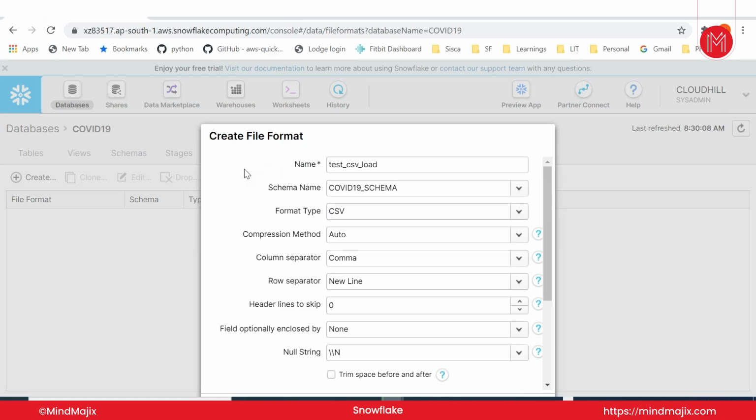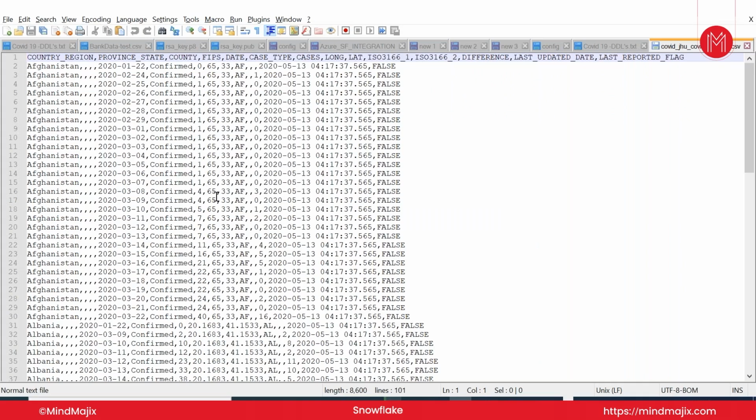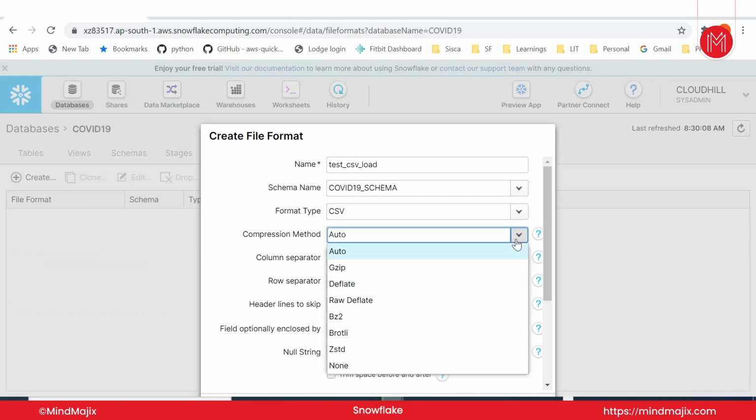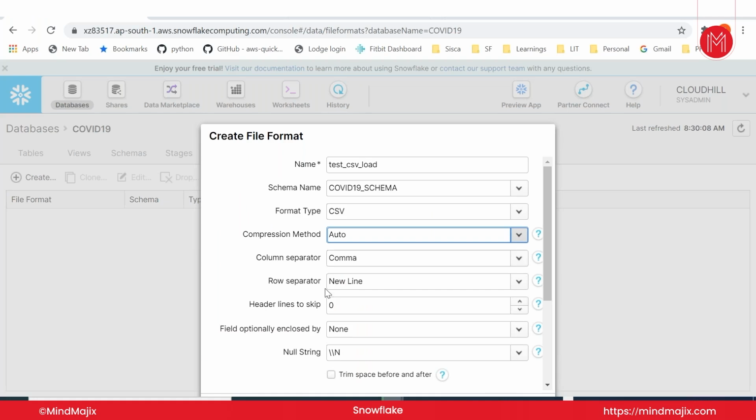Now here we know this is comma separated data. This is the data we are trying to load. We have some data values, and the first row is a header. We will try to skip this header. Now the file format we selected is CSV. Compression is auto compression, which works for different formats. As of now, I am keeping the auto.